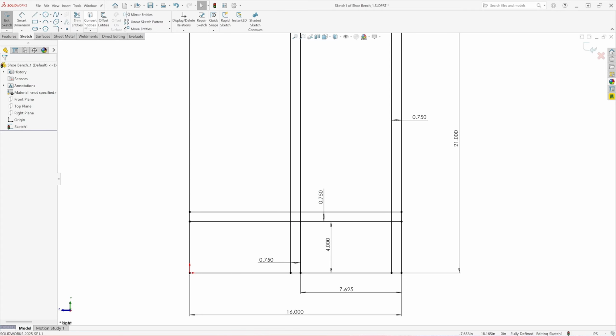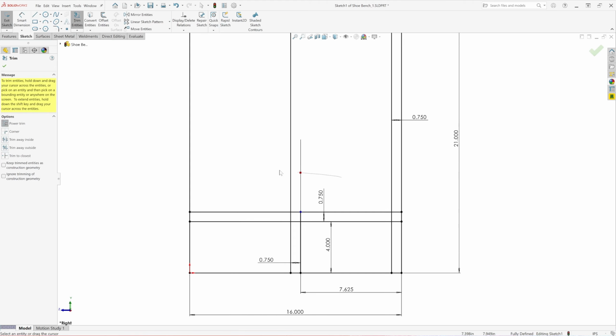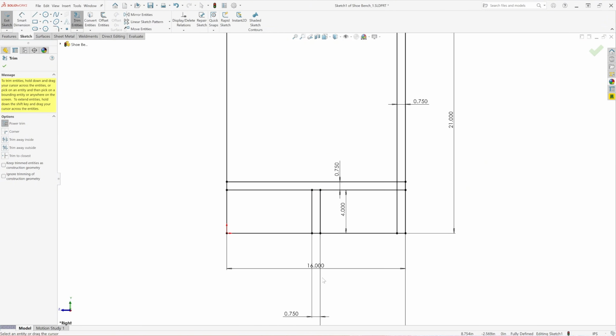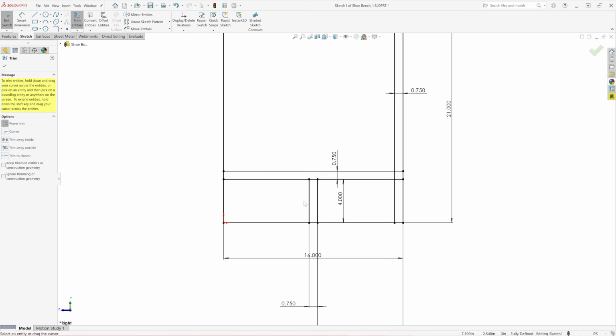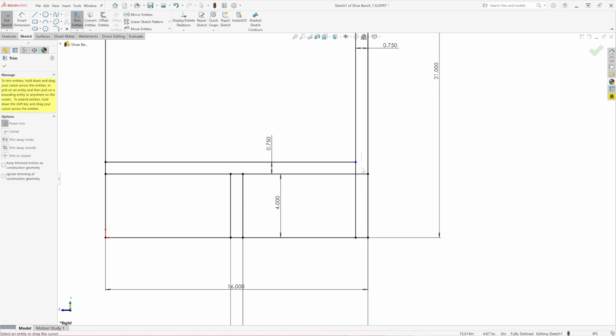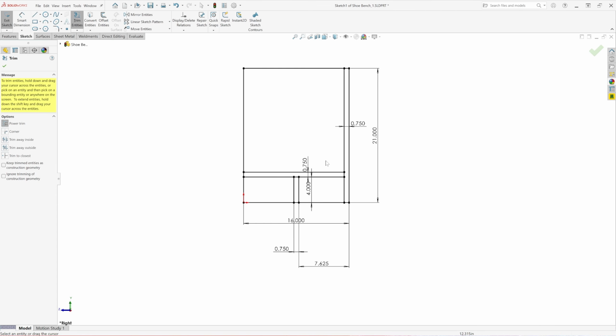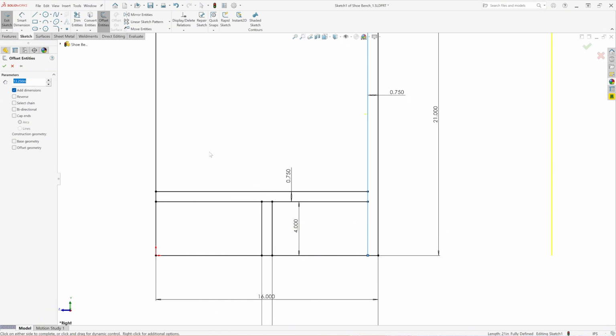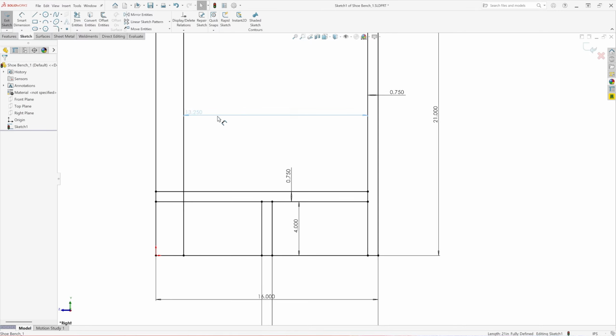Now I'm going to do some trimming. Trim entities, power trim, trim those two lines, trim that line. Trim this line, those two lines. Cancel trim entities, offset entities, 13.250, 13 1/4 of an inch, add dimension, this inner line, this one right here, vertical line towards the left.